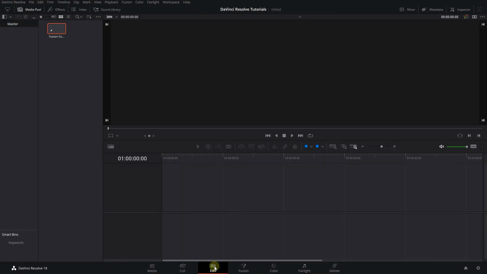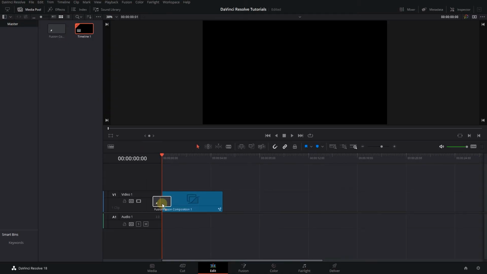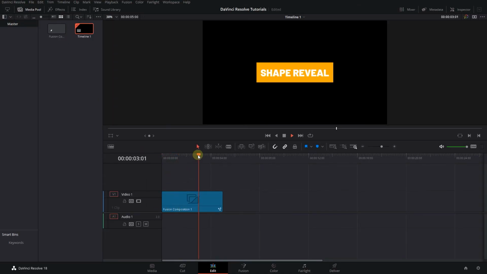Now go back to the edit page and drag the composition into timeline. And now we have this smooth center reveal text.